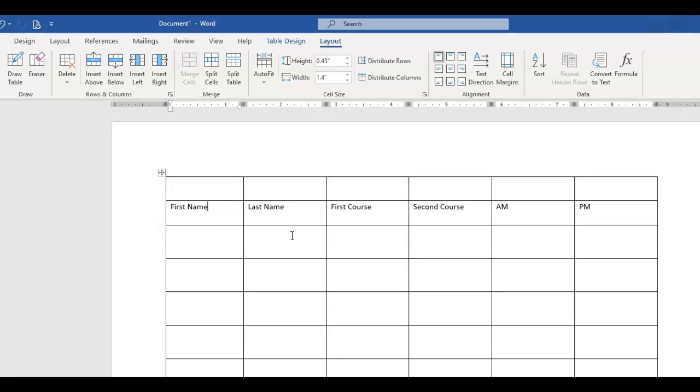If I want to insert a column, again it's going to be relative to where my insertion point is. So with my insertion point anywhere in this first column, I have the choice to insert it to the left or to the right. And I would like to insert one to the left.